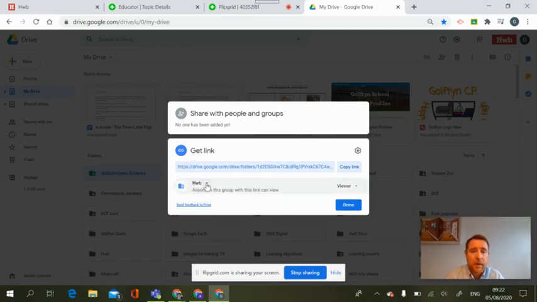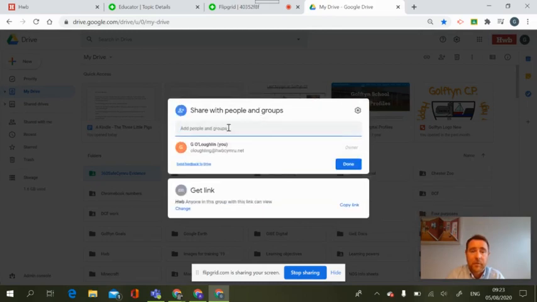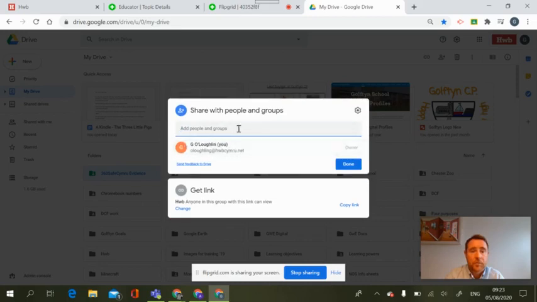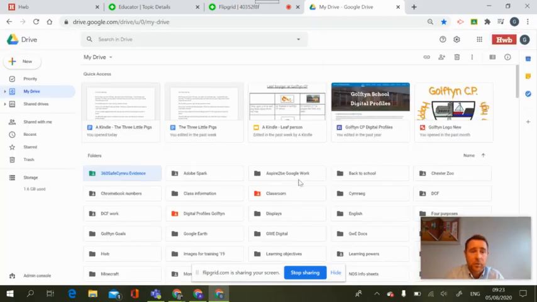So anyone within the hub group can see. I can change it to anyone with a link, and I can change it also from that they're just simply a viewer of that folder to they're also an editor of that folder. So if I decide to share it, I can then change the permissions for those people that I've decided to share my work with.